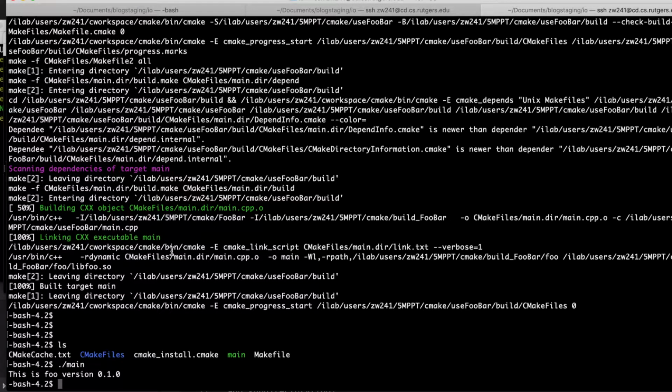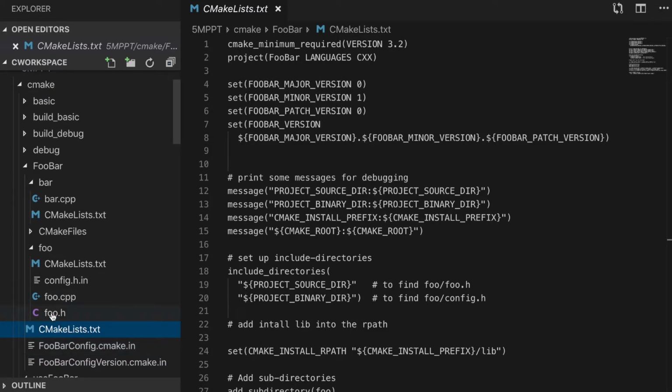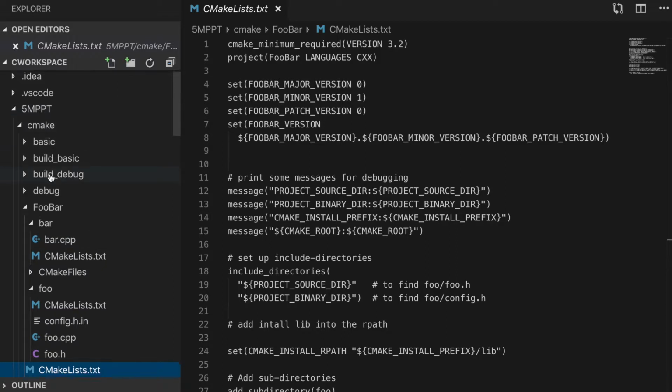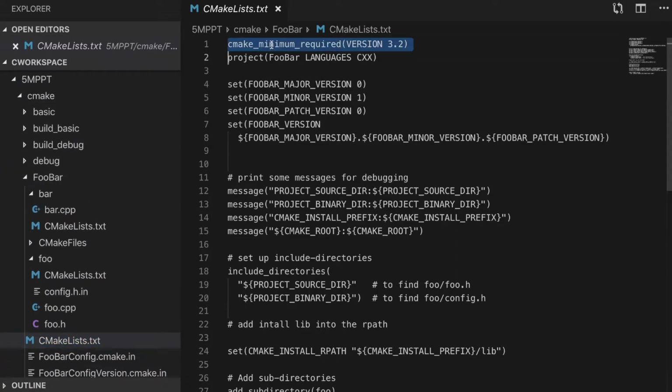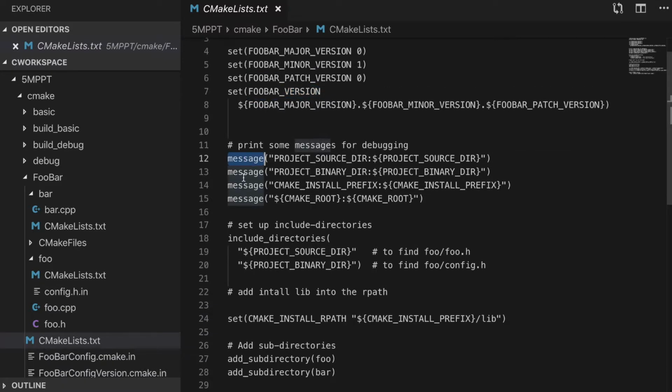So let's see how it works in detail. First, let's start from this CMakeLists. The CMakeLists in the foobar. This line just tells CMake we want to use version 3.2, and the name of the project is foobar. We use language C++, and with that, several variables for the foobar version. And then we print some message for debugging.